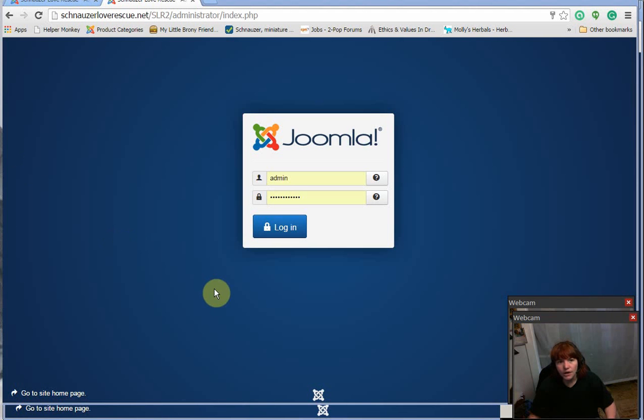Okay, and now I'm going to do the same thing again, but I'm going to do it in Joomla 3. So this is the brand new backend that you're going to be going into. This is a test site. I wanted to make sure everything worked before I did the final migration.